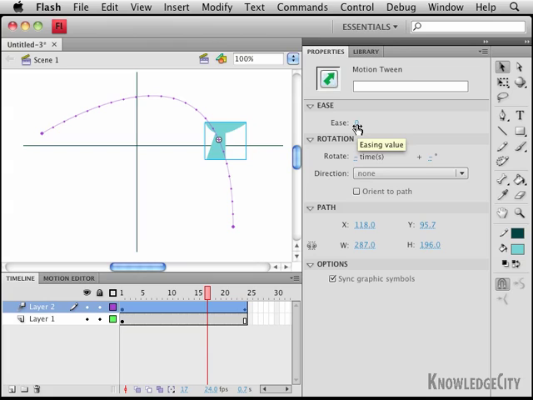The ease can take a value anywhere between -100 and +100. And I can change the value by noticing that my mouse pointer has turned into a hand with a double-pointed arrow there, and sliding it along to change the value. For example, I can change it to 100, and I notice the word out appearing here. So a positive value is what's known as easing out, and that generally means that the motion is going to start off rather quickly and then slow down. And we can see this along the motion path now.